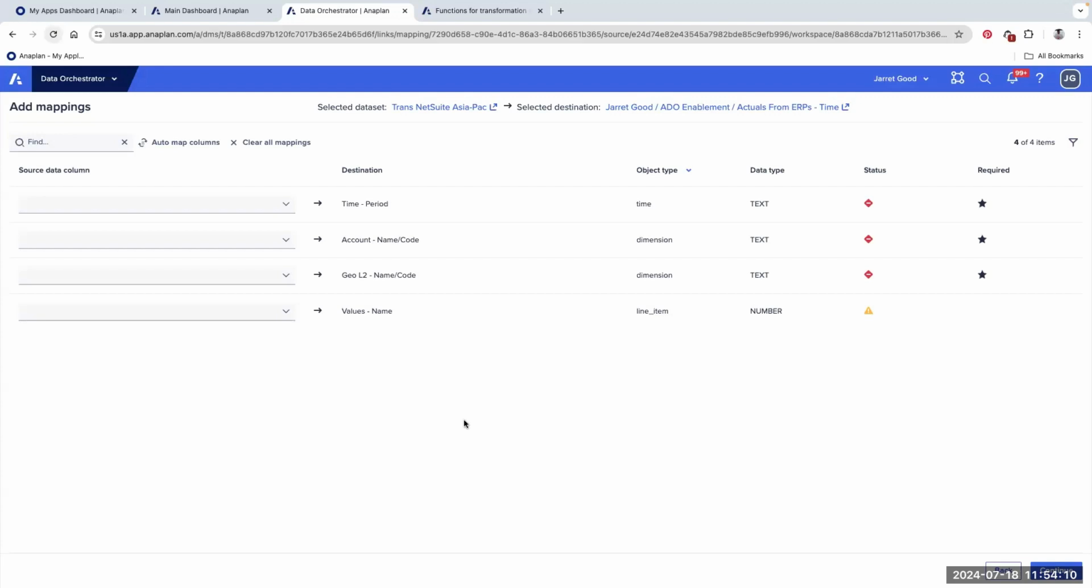So very similar to an import, right? We then just need to map the columns from our transformation to the columns in the module. Now, we have a great feature here called AutoMap, which leverages AI to try to figure out which columns should map. So I'm going to go ahead and run that. And there we have it. So it was able to quickly identify which columns will go to where.